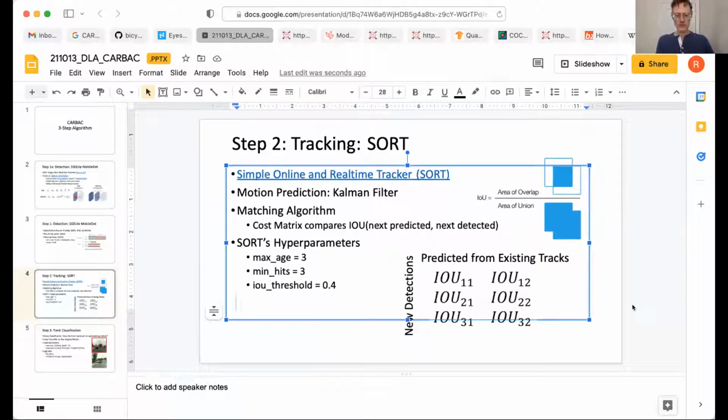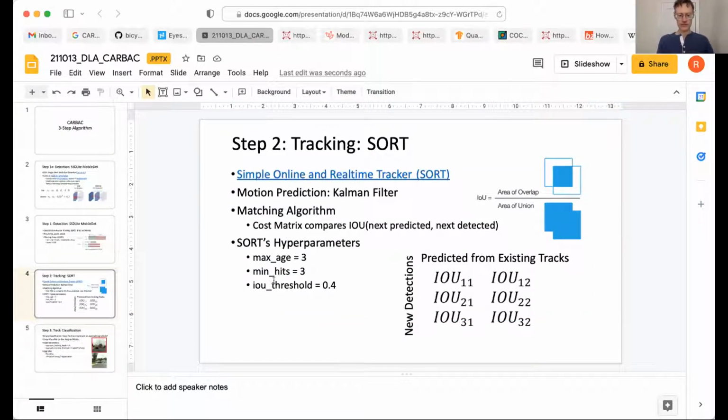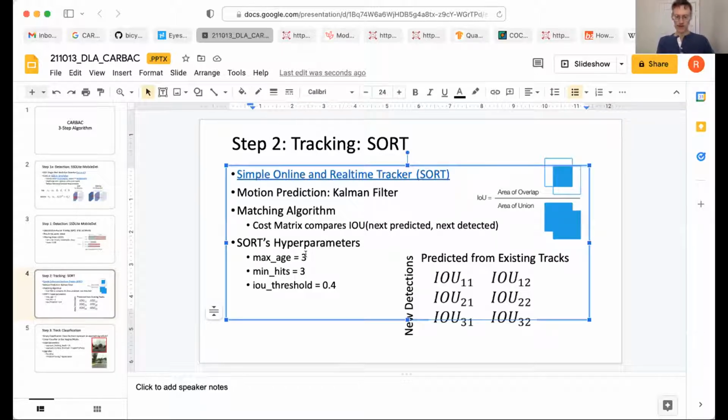There's a few hyperparameters involved in the tracking, the min hits that we already talked about, the IOU threshold, and the max age. And max age is allowing the tracks to persist even when a detection isn't happening. You may have one or two frames of bad imagery, and if one frame is missing a detection, you don't want to necessarily drop the track immediately. So there's a max age of 3 that allows the tracks to persist in memory for at least 3 more frames before being discarded.